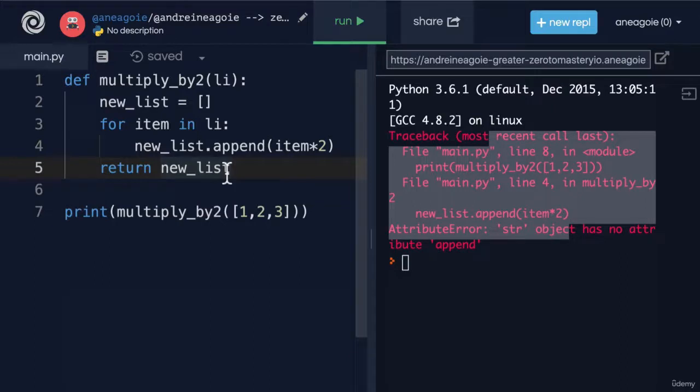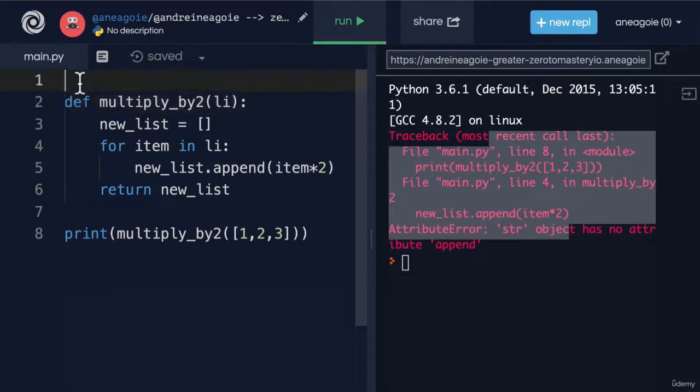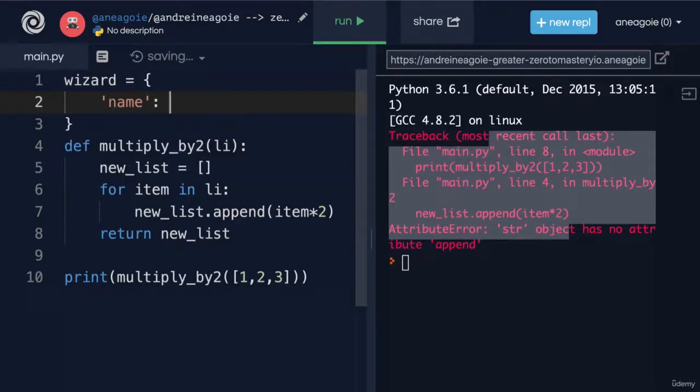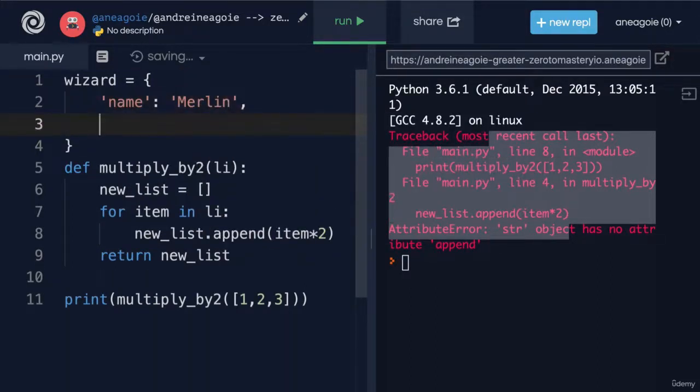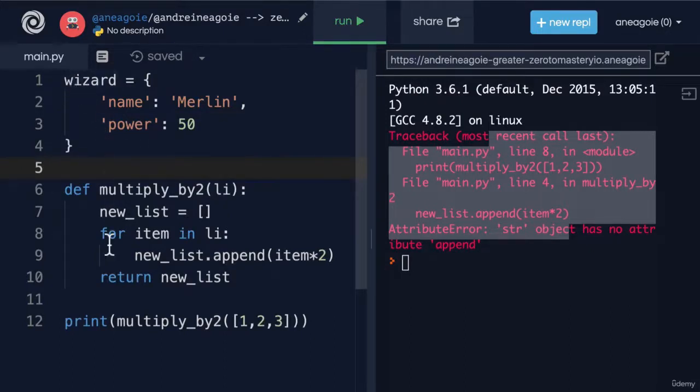To finalize our concept of functional programming, if, for example, this was our wizard from the previous videos, with functional programming we would have a wizard object or wizard dictionary that had name, let's say Merlin, and power of 50. And instead of containing these in a class, I would have different methods, such as attack. And this wouldn't be a method, it would be a function because it doesn't live inside of a class.